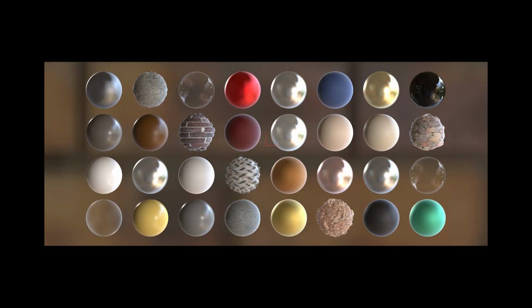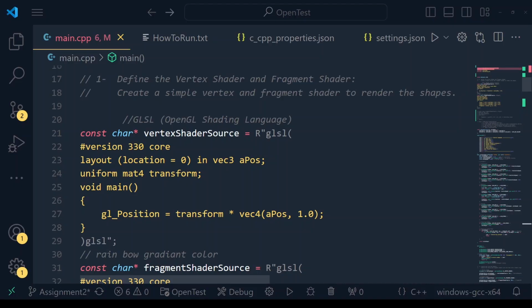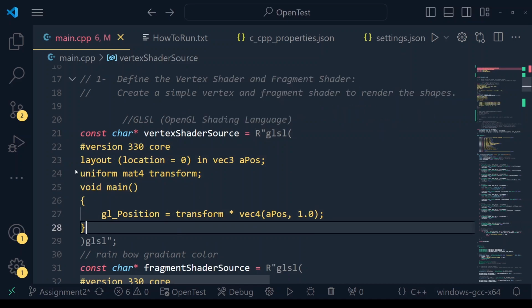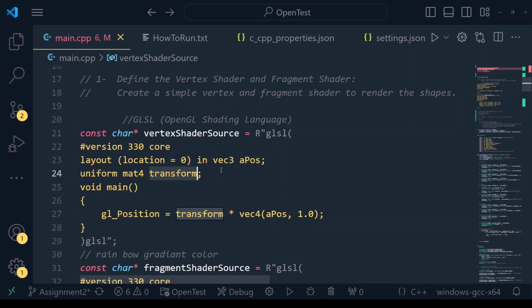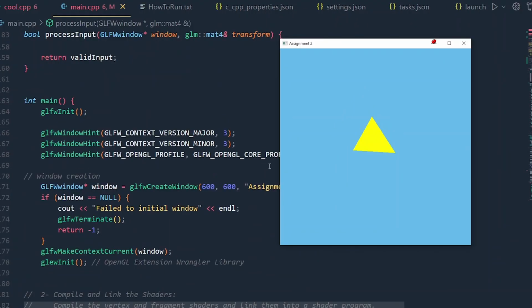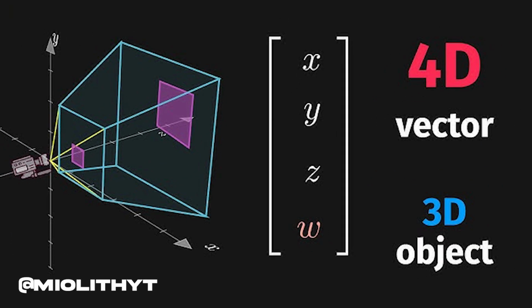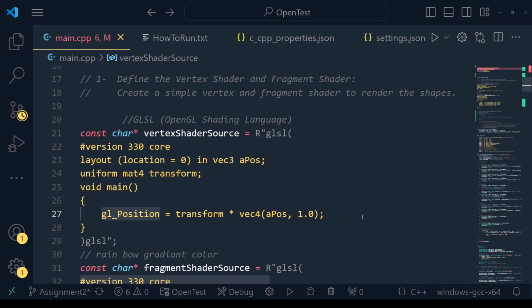In the vertex processor stage, each vertex position and attributes like color and texture coordinates are processed. So the GLSL code can be summarized as follows. Initial vertex position: aPos is the original position of the vertex in object space. Transformation matrix: transform is a combination of various transformations such as translation, rotation, and scaling. The homogeneous coordinates: vec4 with aPos and 1 converts the 3D position to a 4D vector for matrix multiplication. Resulting position: gl_Position is the final position of the vertex in clip space.